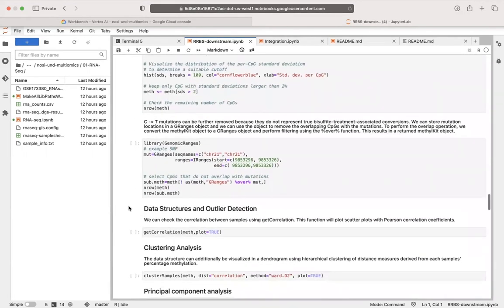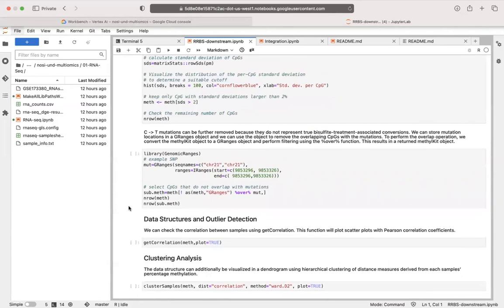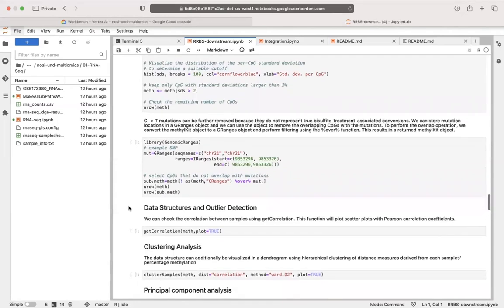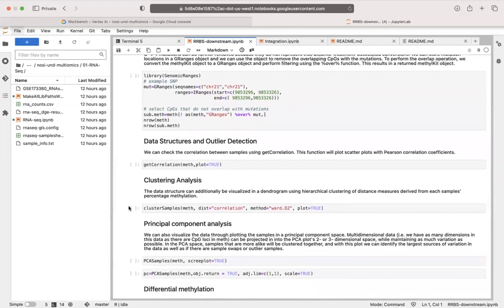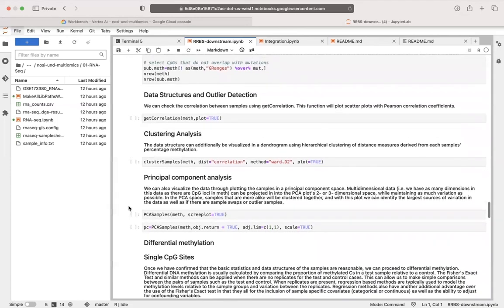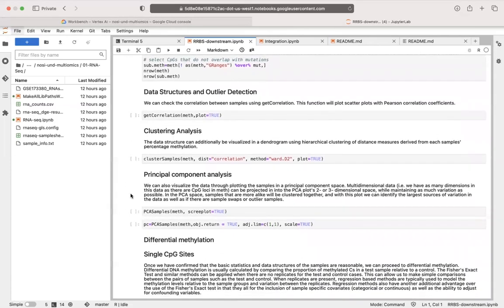We then move into the correlation between samples and obtaining the Pearson correlation coefficients to assess how samples correlate with one another. Further, we perform a clustering analysis of the distance measures from each sample's percentage methylation. Then, a principal component analysis is performed to assess clustering and variation of the samples in multiple dimensions.